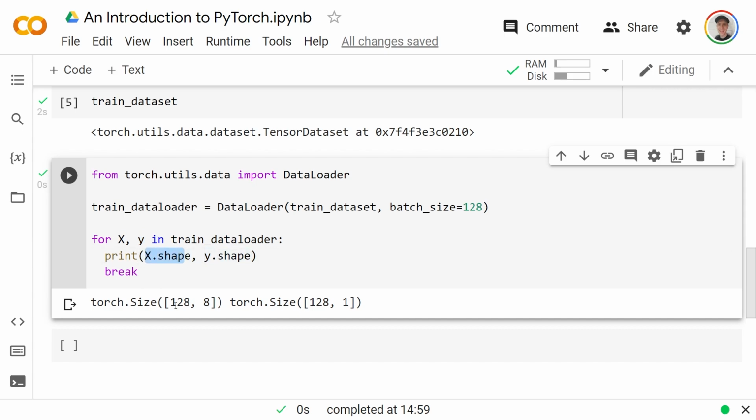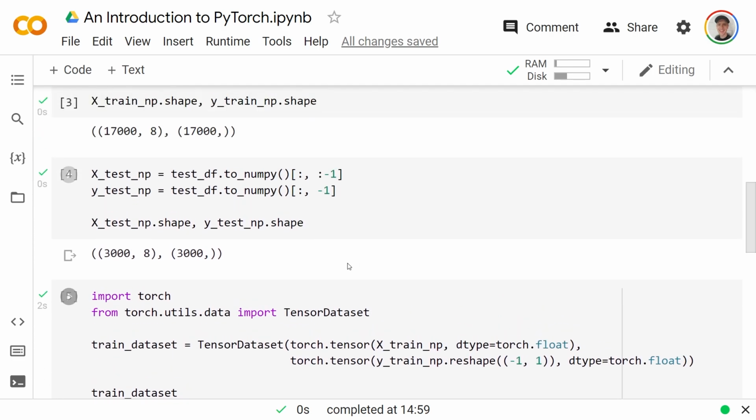So the x.shape is a batch of 128 and it has its 8 variables, and we have y.shape, which should be 128 batch, and it's just one value. So that's it for the train data loader. Now we have to do it for test.